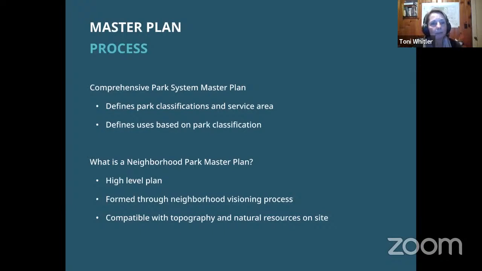The plan also defines uses based on those classifications. So for instance, at Bailey Ridge, a neighborhood park, you're not going to find features that would be in an urban and community park, because we don't want to bring 100 cars into your neighborhood. So we have certain standard and optional features that are outlined in the comprehensive plan that work for neighborhood park use. We'll go into that a little more as we go through the presentation, and also at our next meeting as well.